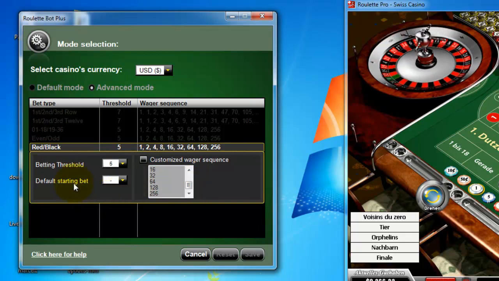So, what you can do at this moment, you can say, okay, I do not want to wait until 5 times red appeared before I start betting on black. I'll rather wait 3 times. So this is the betting threshold. Now, if 3 times red appear in a row, the bot will start betting on black.